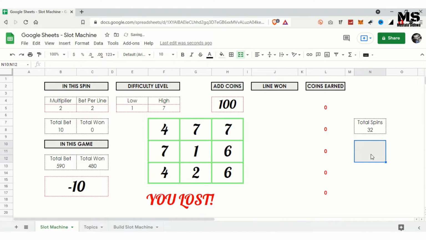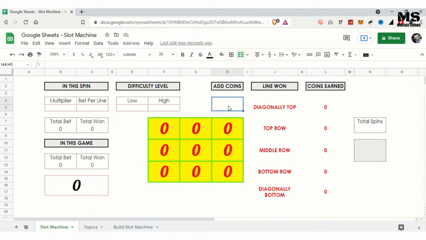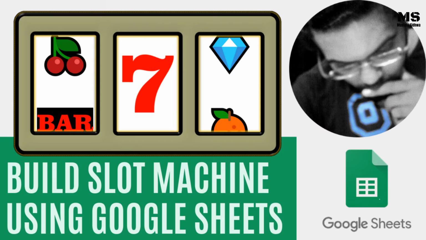Once you lose all your coins, the game is over. To restart the game, all we need to do is press Ctrl Shift and 5, and everything comes back to 0. To start off again, you need to enter the number of coins that you want to play with, and the game continues. So you don't need to go to Vegas anymore.